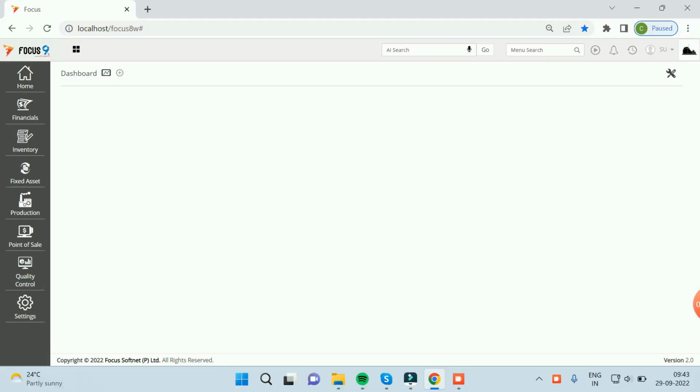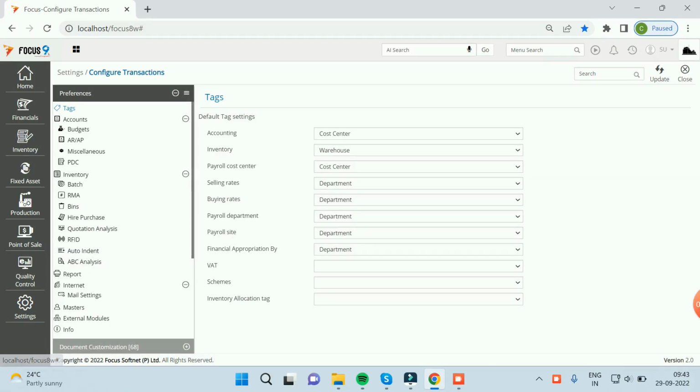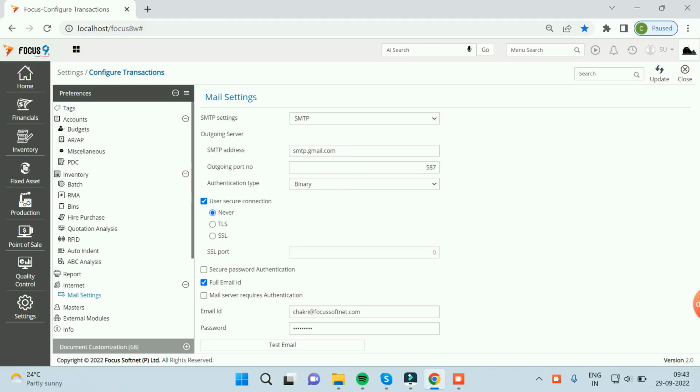Let us see how to configure the email settings. For that you need to click on settings, configure transactions. In configure transactions, on the left hand side you have mail settings next to the internet. Click on mail settings. Here you have to give your SMTP settings: the SMTP address of whichever email you are using, and the outgoing port number for that particular email.